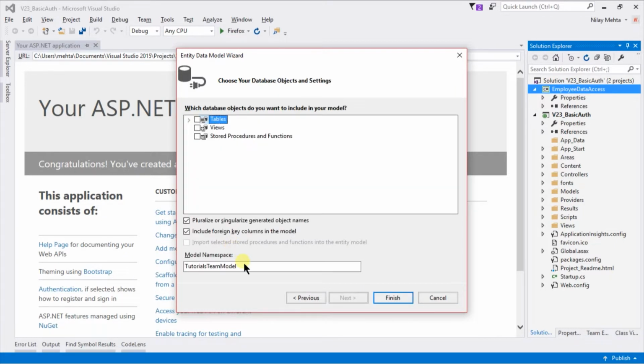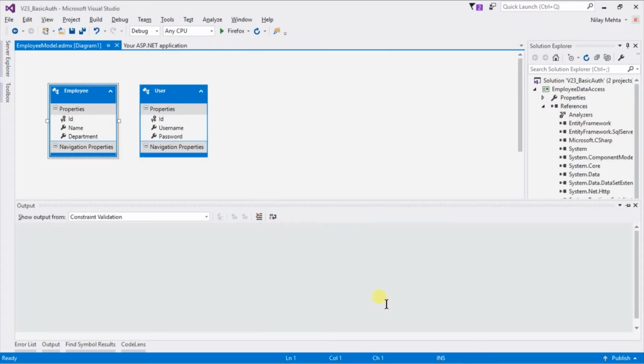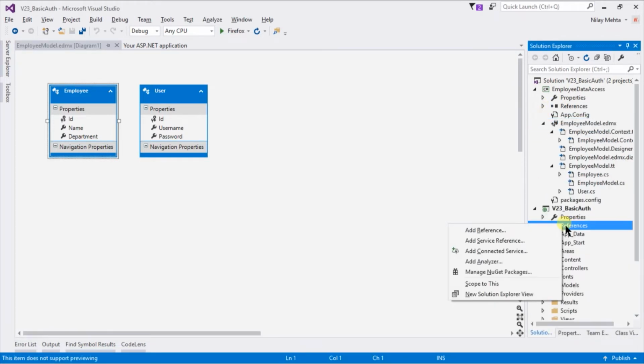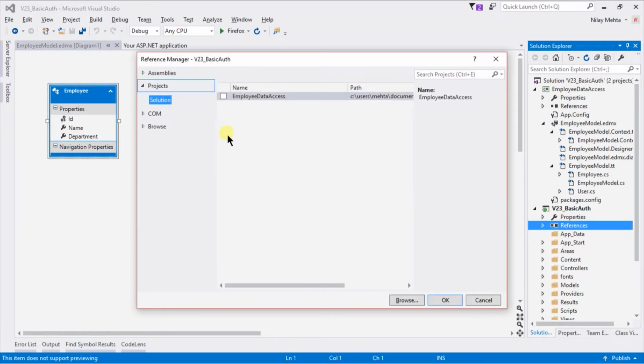Select the 6.0 and select the tables that you want to use with the entity. We are going to use the employees and the user table and change the name of the model, that is employee, and click on finish. Here is the entity that was created. Now we need to add a reference to our entity project from our Web API. Select the project and choose the employee data access.